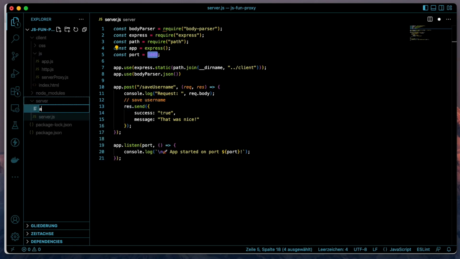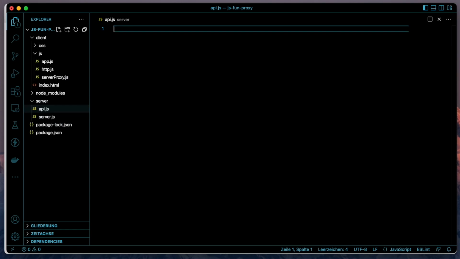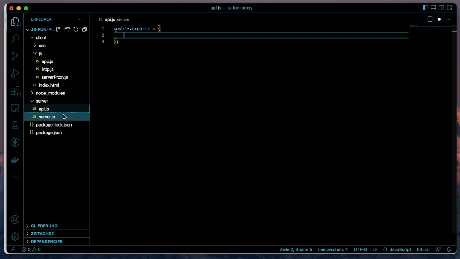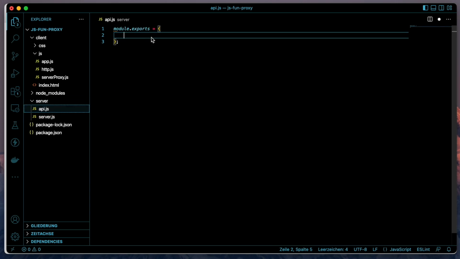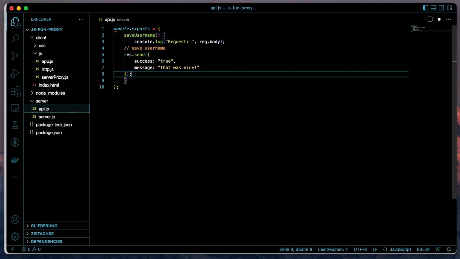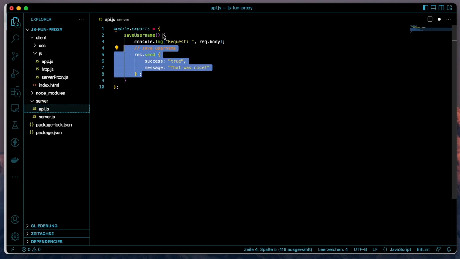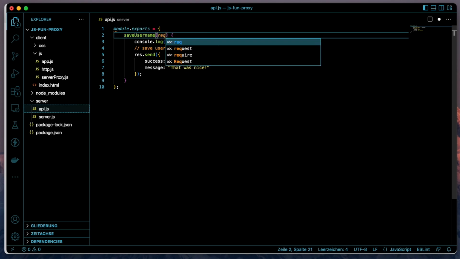Let's put in a file where we say API. So we have all our public routes here. And then we say module.exports, and this is an object which contains all the request handlers. We always expect HTTP post requests, so we can just say save username. So we just name it the same way, and we do the same logic. Nothing special. We get a request and response. That's it.